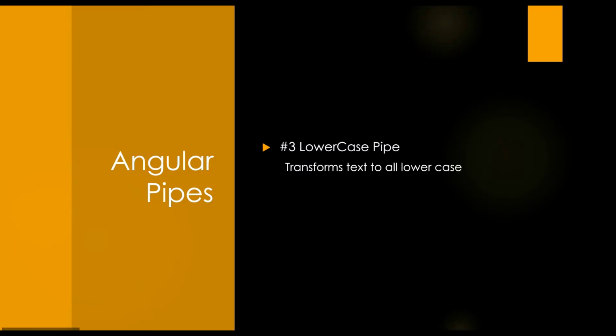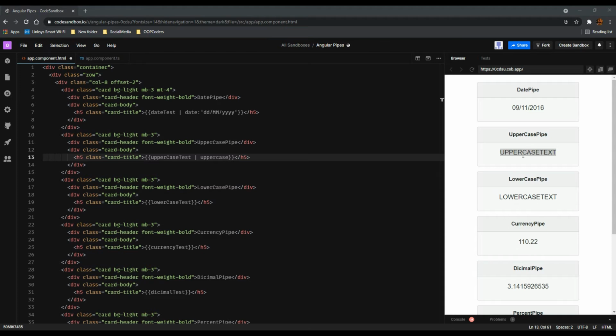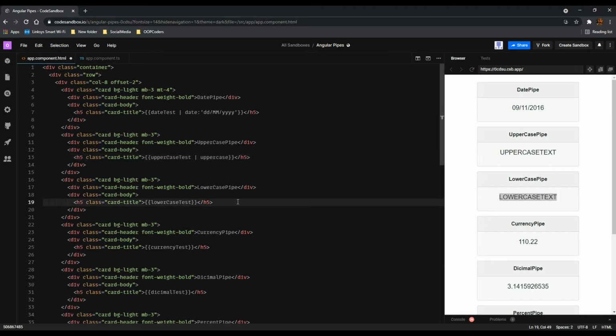Number 3, lowercase pipe. This transforms all the text to lowercase. The lowercase pipe is totally opposite of the uppercase pipe, so we're going to transform this uppercase text to lowercase. And I'll add on towards the end here, I'll pipe it out again and add in the lowercase pipe. And as you can see, it transforms everything to lowercase.